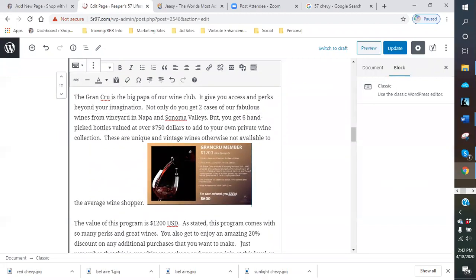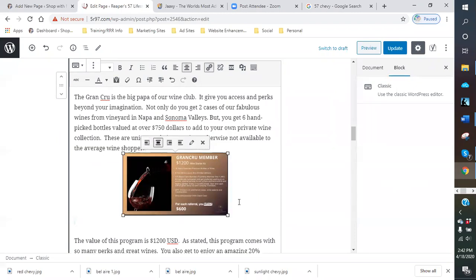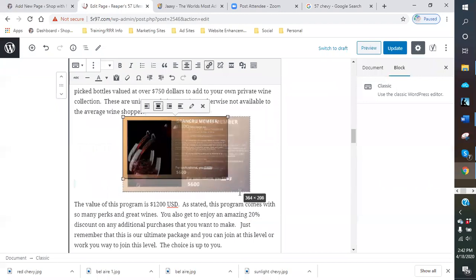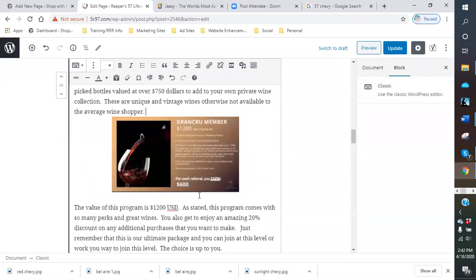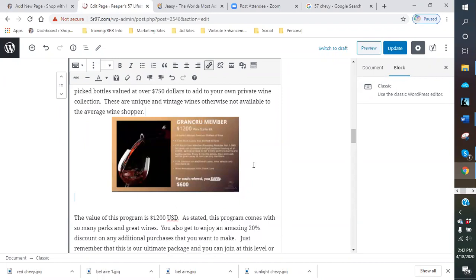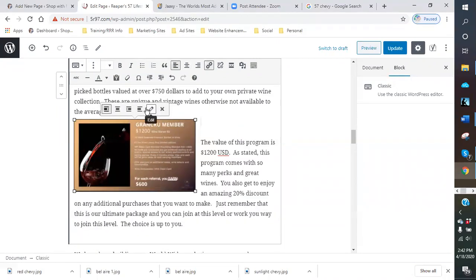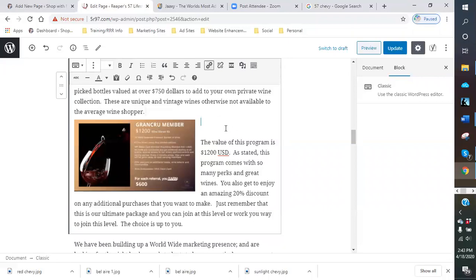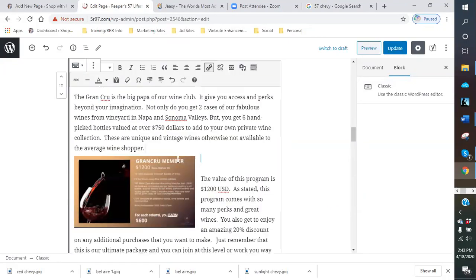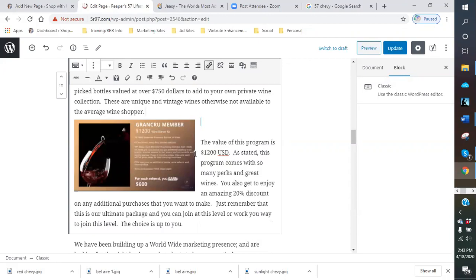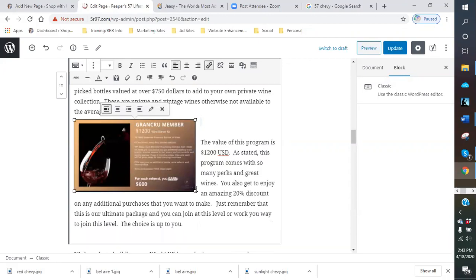Because it automatically aligns itself with the page, but I want it to be centered, and I also want it to be bigger. Made it a little fuzzy, but that's okay. We'll be fine with that. All right, so if I wanted to align that, I could also do it that way, which I think I will, but I think this one's centered, so we can do it that way. It's Grand Cru, they can still see that.